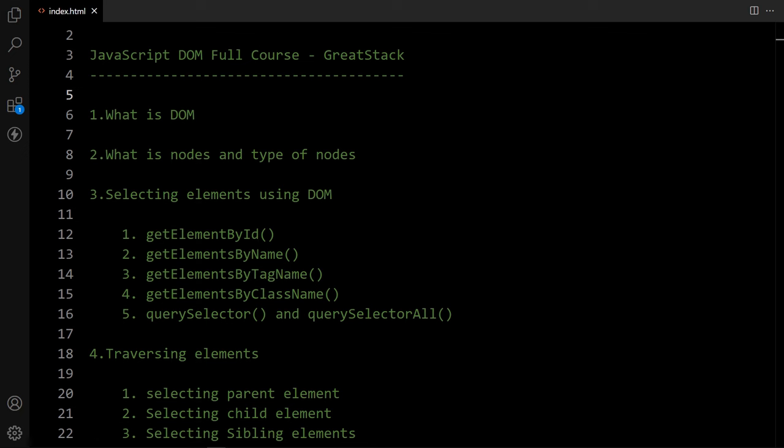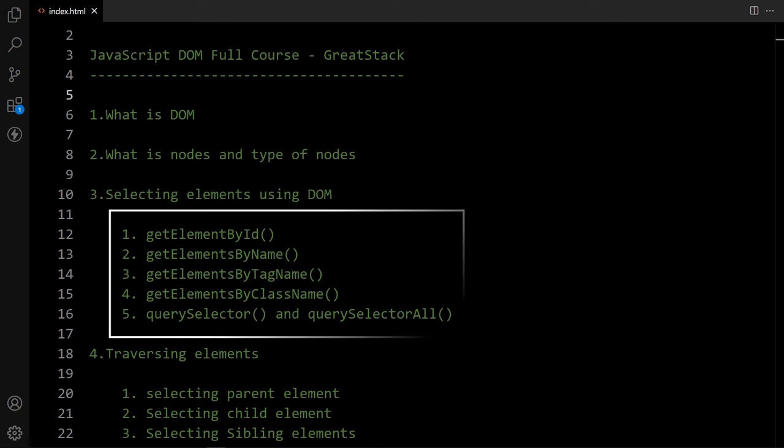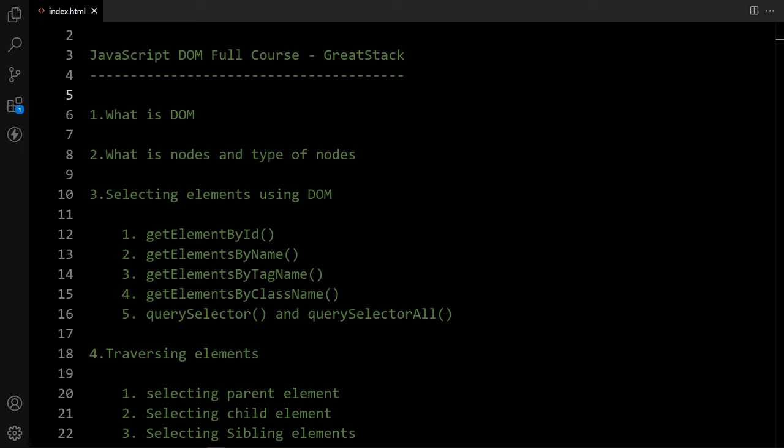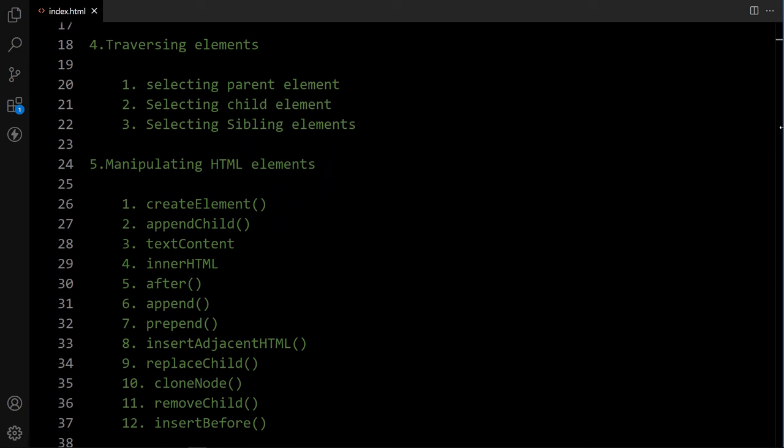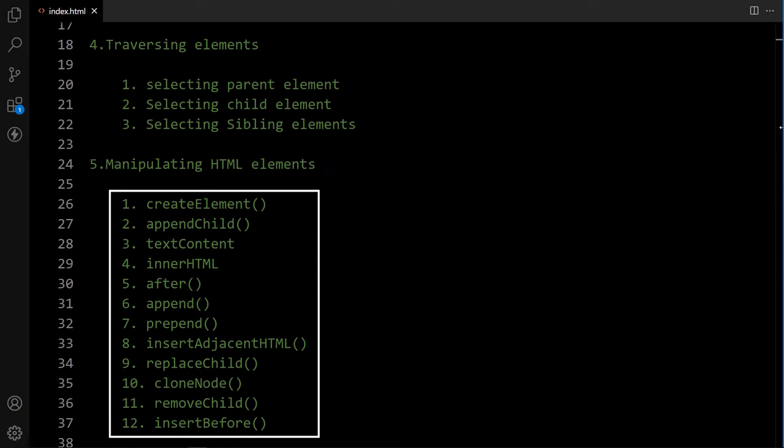Then we will learn selecting elements using these methods, which is getElementById, getElementsByClassName, getElementsByTagName, getElementsByClassName, then querySelector and querySelectorAll. After that, we will learn about traversing element, where we will learn about selecting parent element, child element, and sibling element. After that, we will learn about manipulating the HTML elements, where we will learn to create an element using createElement method, then append child, text content, and all these methods.